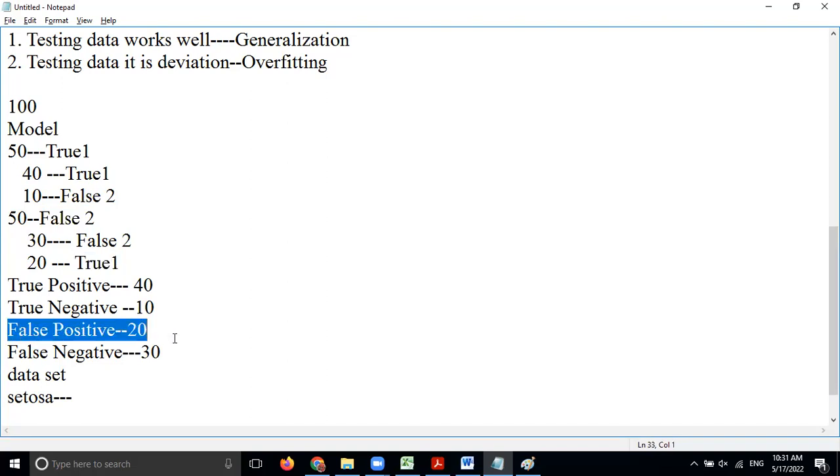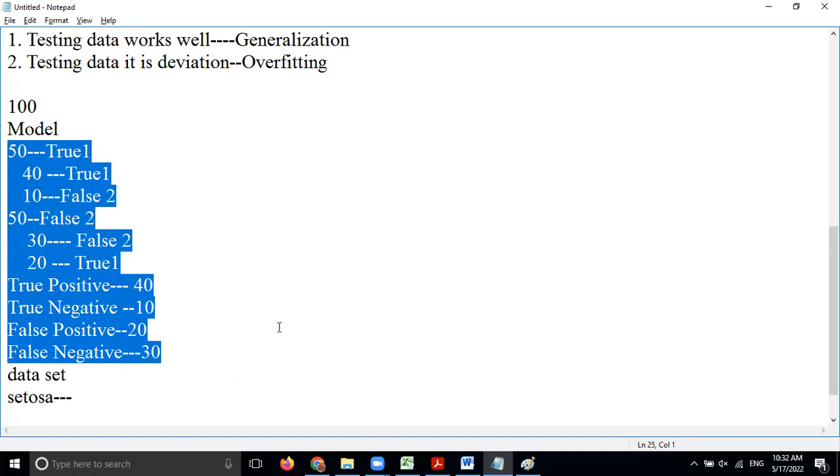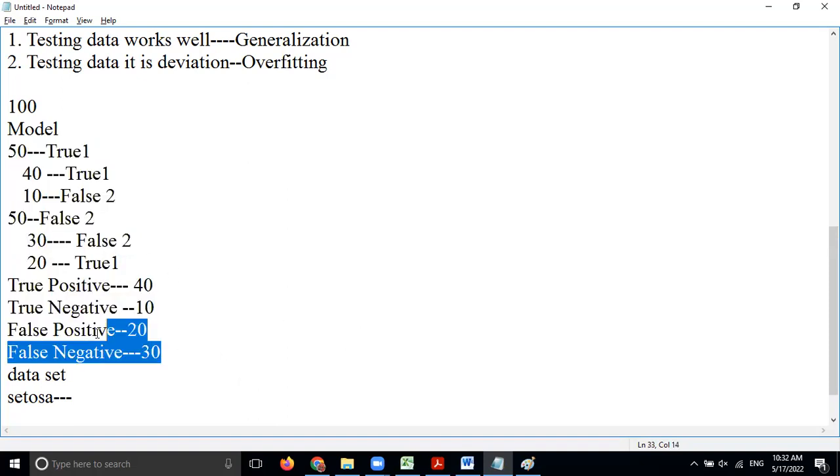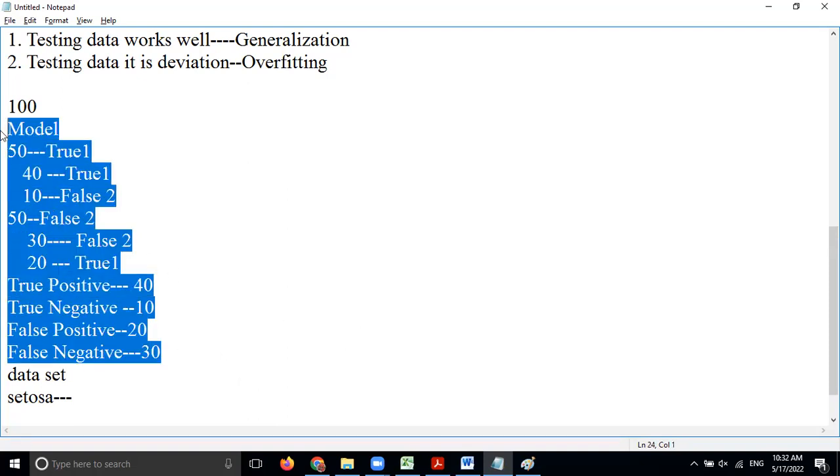Those will be called a false positive. Initially I have given this as false, and actually this is also false. Then this will be called a false negative. Okay, so this is how these 4 terms are there. So based on these terms only we decide what is the accuracy of our model.